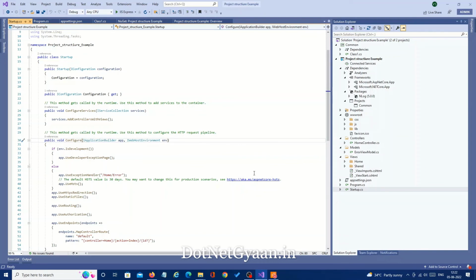So that's it. This is how the project structure of the .NET Core MVC application looks. Hope you understand the project structure.